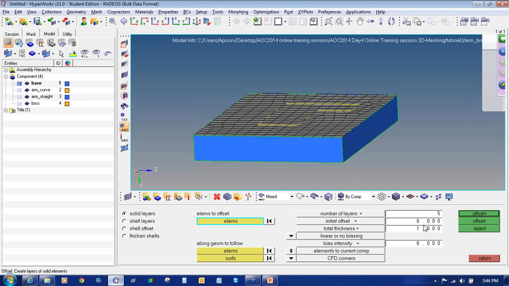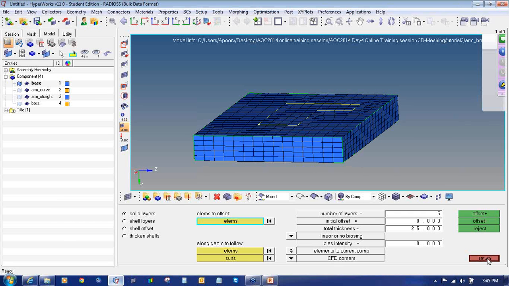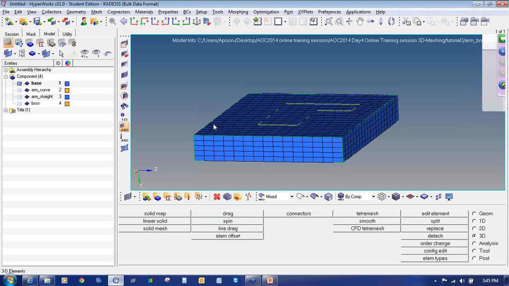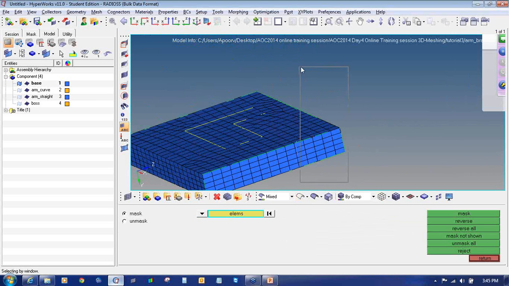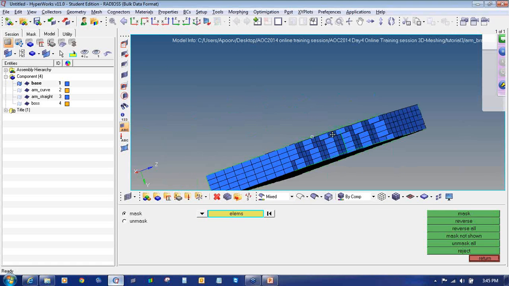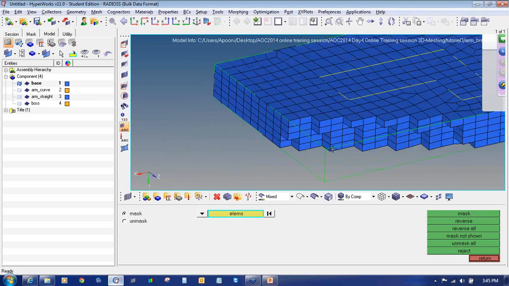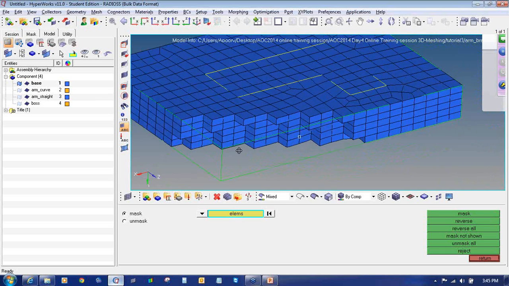The total thickness we will specify as 25. That is the distance between this point to this point is 25. So we will select the total thickness as 25. Then click on offset positive. Once you click on offset positive, you can see it has created a hex meshing. If I mask a portion of it, you can see this is the hexa element it created.